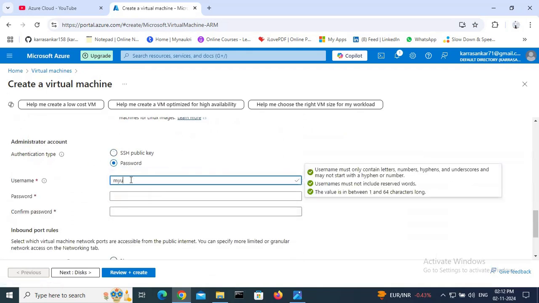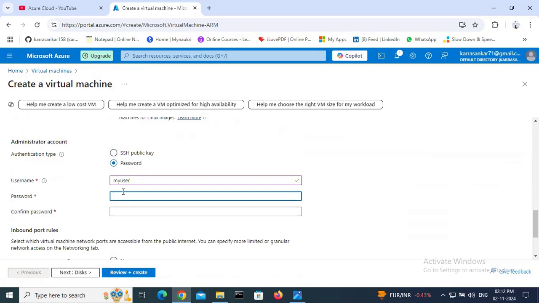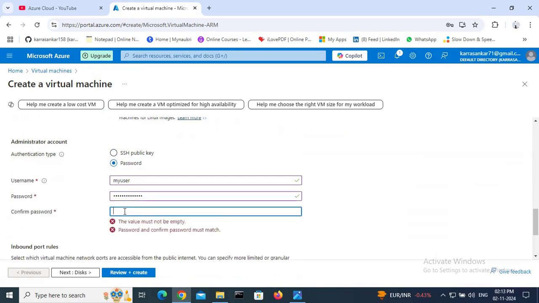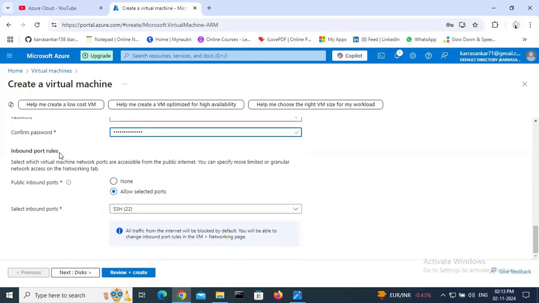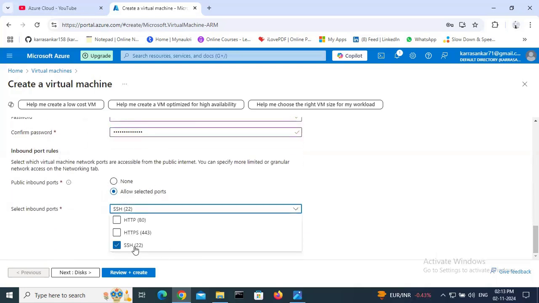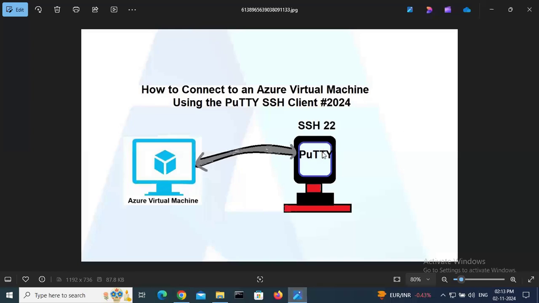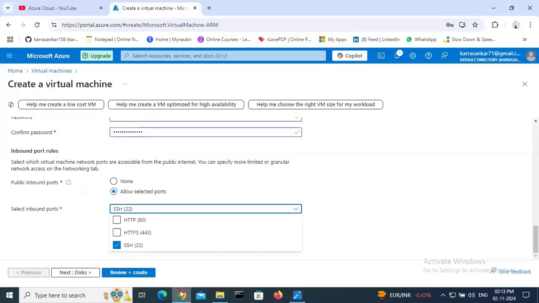Next, authentication type, password. I'm giving my username and password. The password must be as per the standards, like capital letters, small letters, special characters and so on. Inbound port rules: see, SSH is mandatory while connecting with PuTTY, SSH port number 22. If you want to select the remaining two as well, I am selecting them.